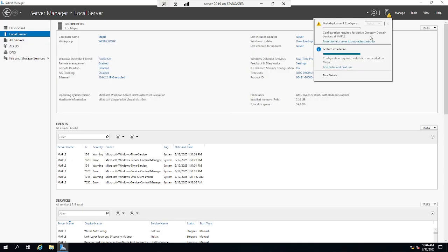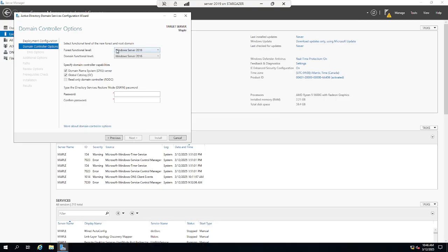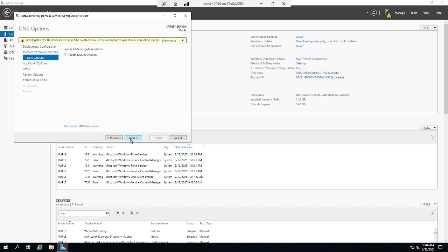Alright, let's configure some Active Directory by promoting this to a domain controller. We want to add a new forest, and let's call this maple.org. Yeah, that's fine. Knock in a secret password if we ever need to restore anything or do any maintenance. DNS. Oh, that's grayed out. It's fine.